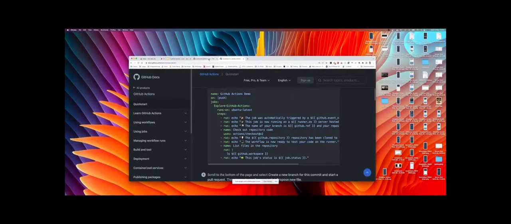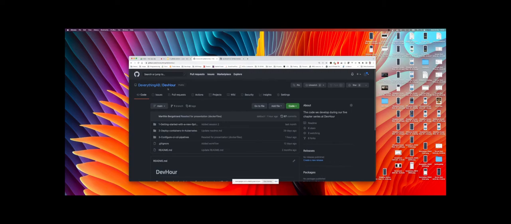So now I'm switching to our repository. This is everything and DevHour. So this is where we are working. I'm going to reload it here. And as you can see up here, there is an actions button. So I'm going to press that.